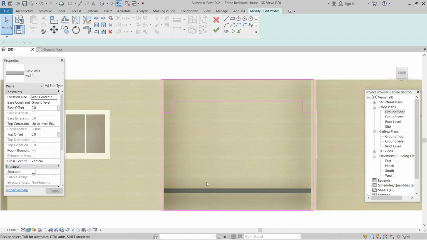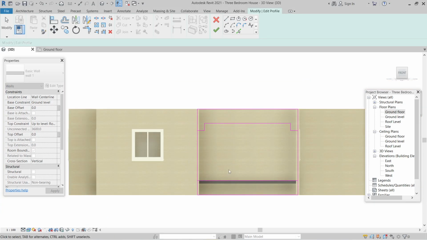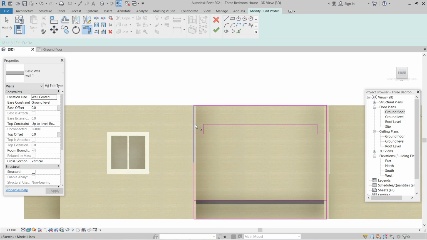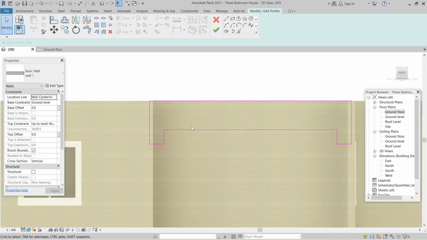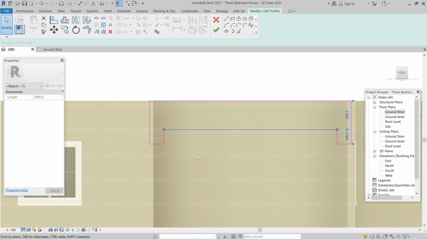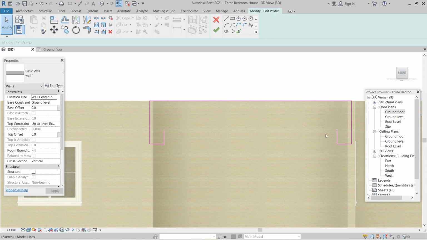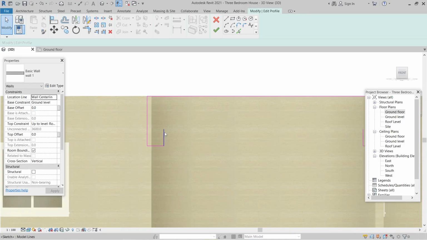Then what you have to do now is also create one here. Then I break these two, then I trim them, trim this and this, trim this one and this one. So I want to create some arc here, so I will delete this one. I want to create some arc which will make the design look very nice.